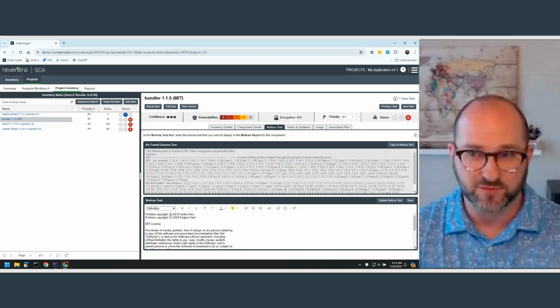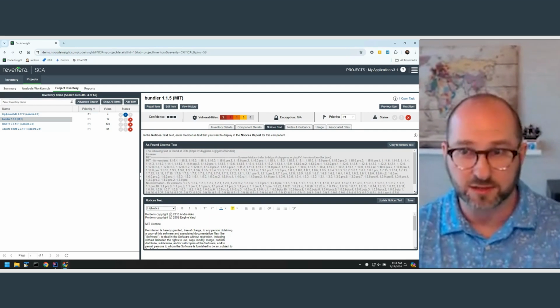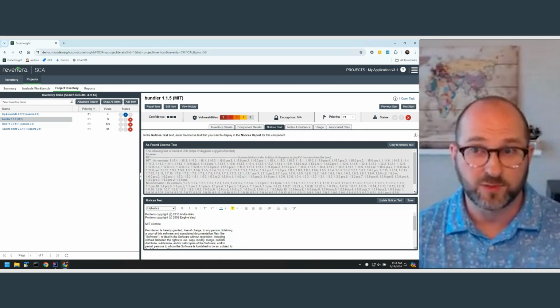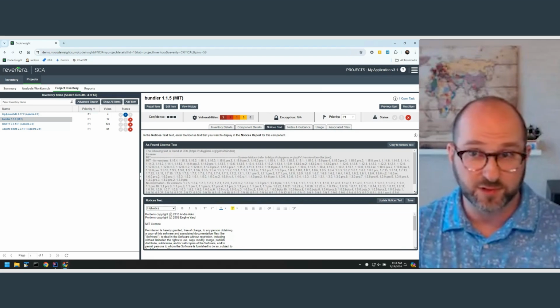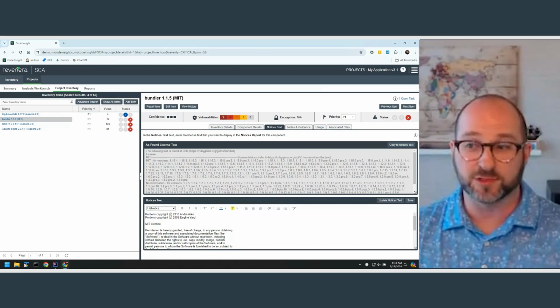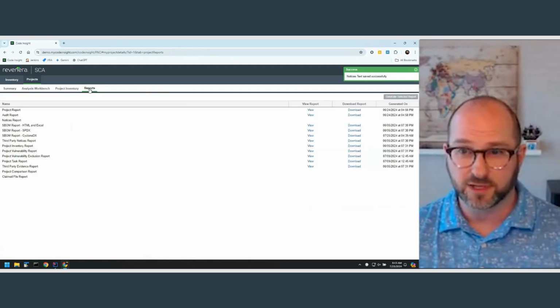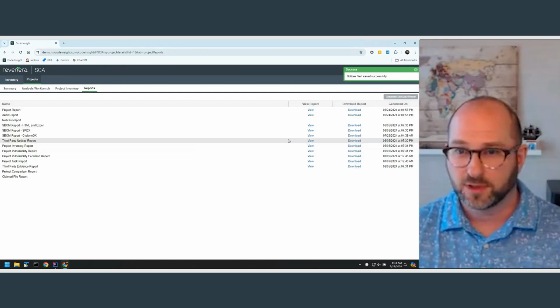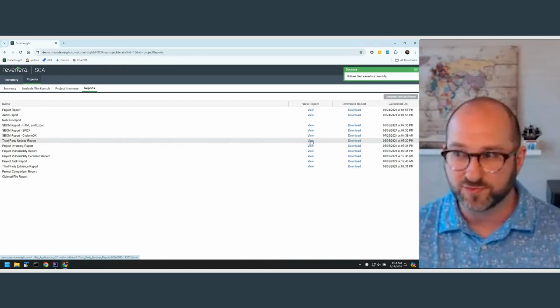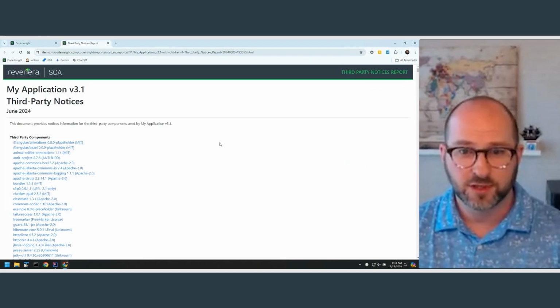In our system, with a click of a button, and in fact, it happens automatically during a scan, we will populate all the notice text that we have available. And when you run the report, it will indicate anything that was not populated and not available. So let's go look at the third-party notices report. Again, the report's available in multiple formats. Let's look at the HTML version.